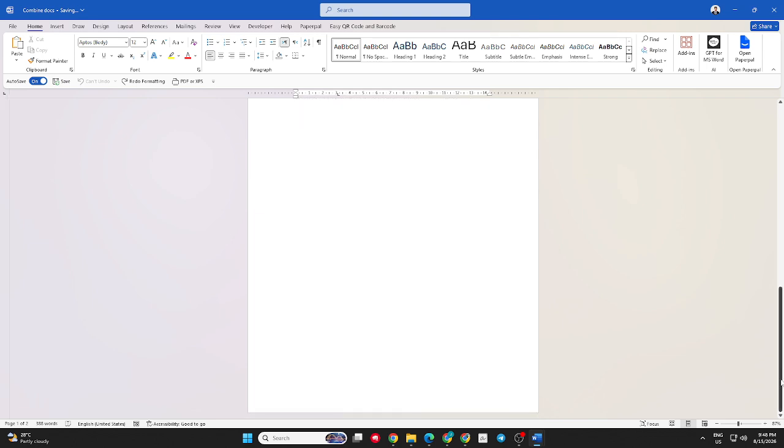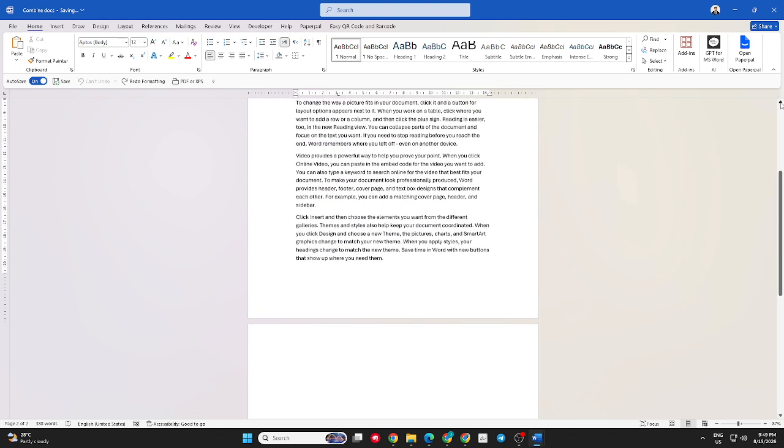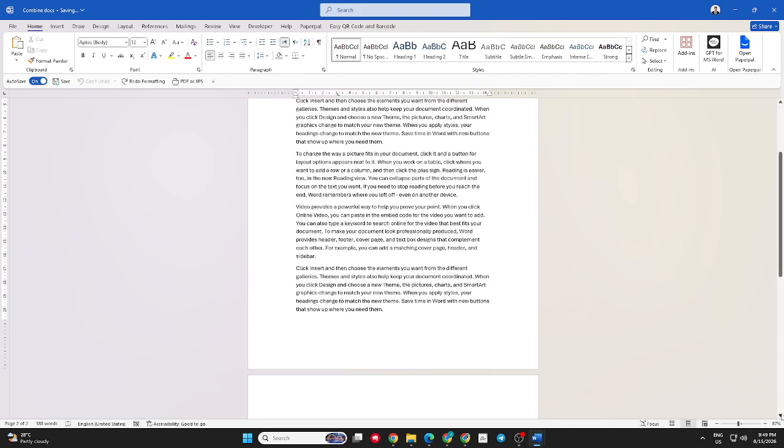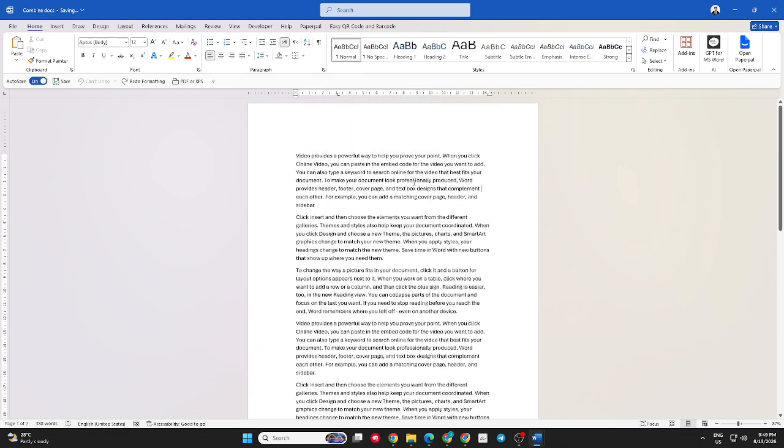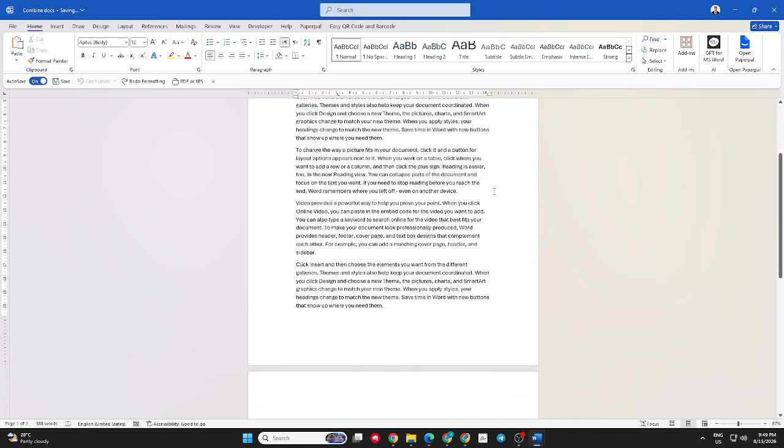Another way to navigate is by using the small arrow buttons at the top and bottom of the vertical scroll bar. Click the up arrow to move upward through the document, or click the down arrow to move downward. You can also use the mouse wheel to scroll through the document. Move your mouse over the document and scroll the wheel upward or downward to navigate through the pages.